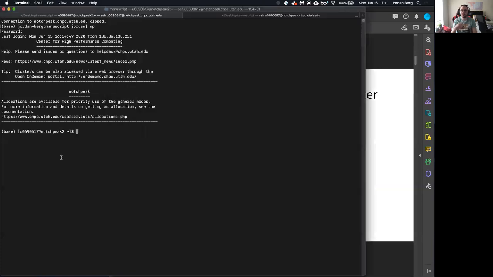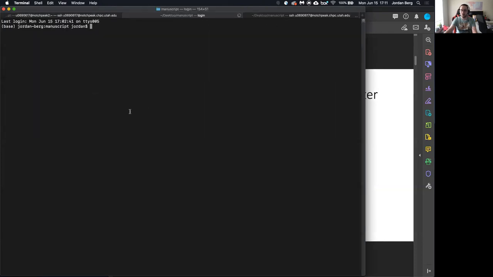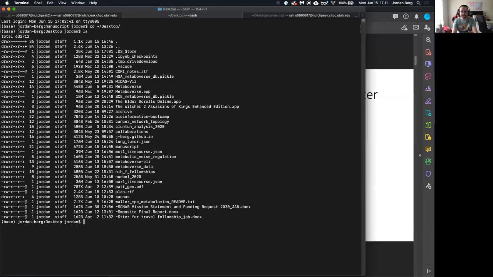Whenever you want to copy files from the supercomputer to your own personal computer or vice versa, you're going to be doing that not on the supercomputer, but within your own computing environment. So I would navigate to my desktop, and this is where I'm going to be handling all the copying. And Ian, if you could just jump in, is this the same for Windows?